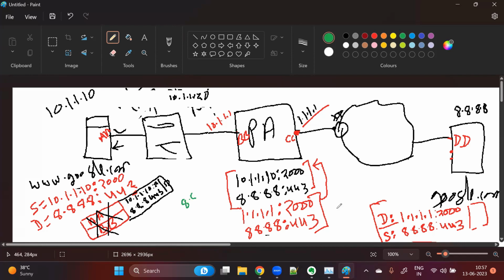After this, our packet again will become 8.8.8.8 as the source, port 443, and the destination will be again, after translation, 1.1.1.1, port 2000. And here it will check the routing for this destination, where I need to send. Okay, you need to send into this LAN part, and your packet will be received on this PC.